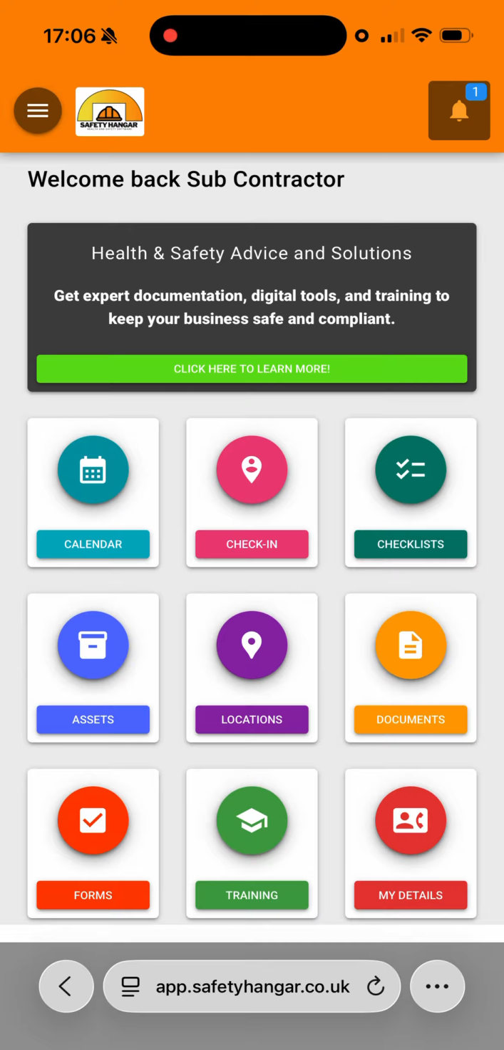I'm going to show you how guys on site can use the software, so any site operatives using the Safety Hangar web app.